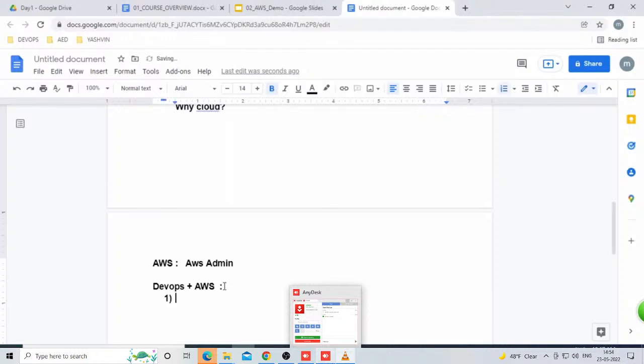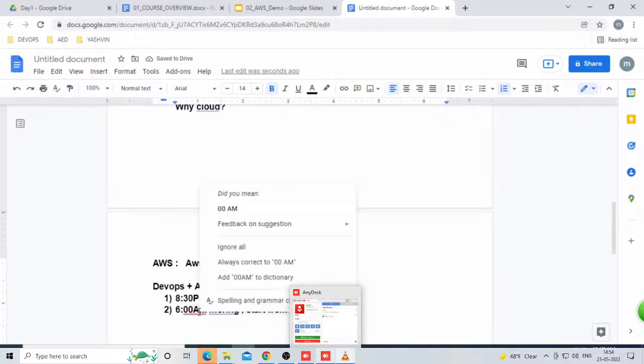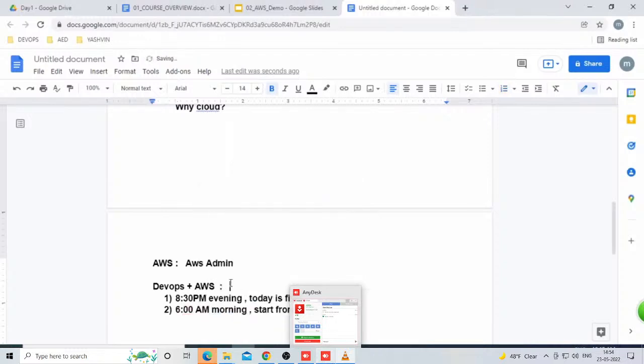One batch has already started at 8:30 p.m. in the evening. Today is the first class. One more batch will start at 6 a.m. in the morning, with demos starting from the 24th. The fee is 12,000 rupees, including complete DevOps plus complete AWS recordings also. It includes Linux basics, shell scripting, everything will be covered, don't worry.